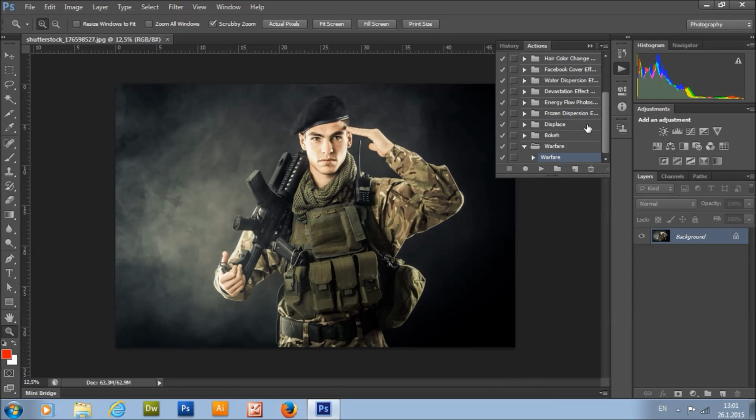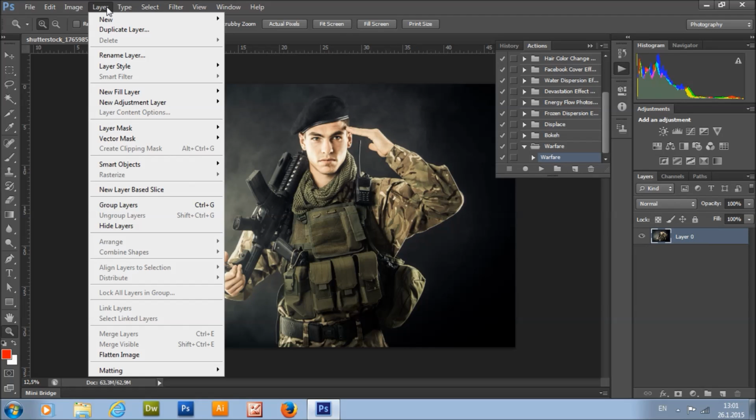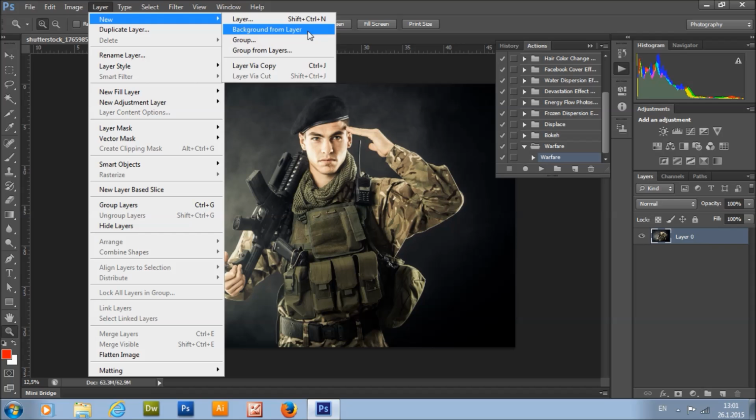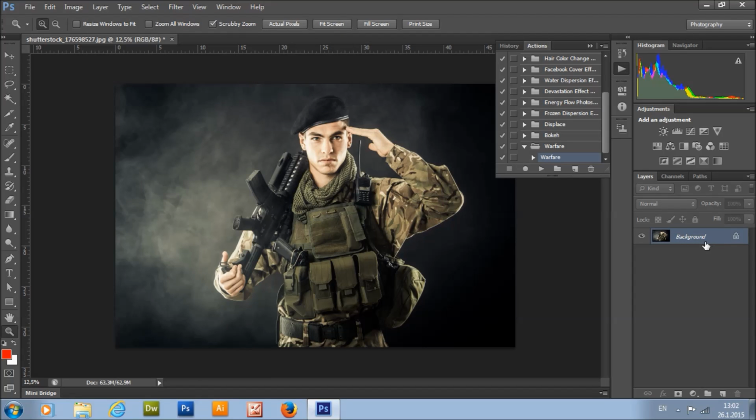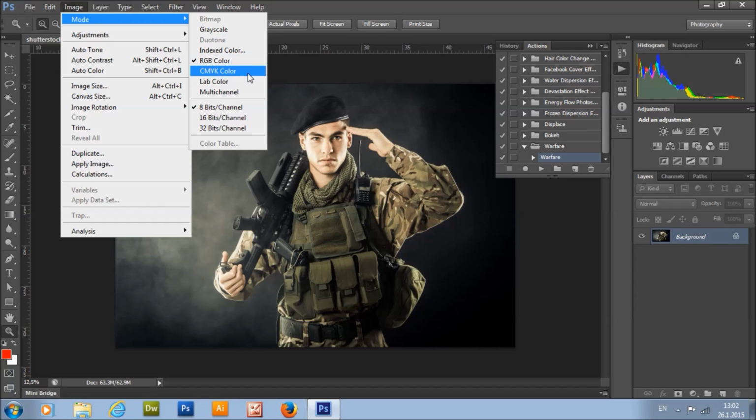Okay, here it is. Before you play the action, you need to make sure that your photo is a background layer. If it's something like this or anything else, you just need to go to Layer, New, and choose Background from Layer. And as you see, now it's a background layer. And make sure that the image mode is RGB color mode, 8-bit.